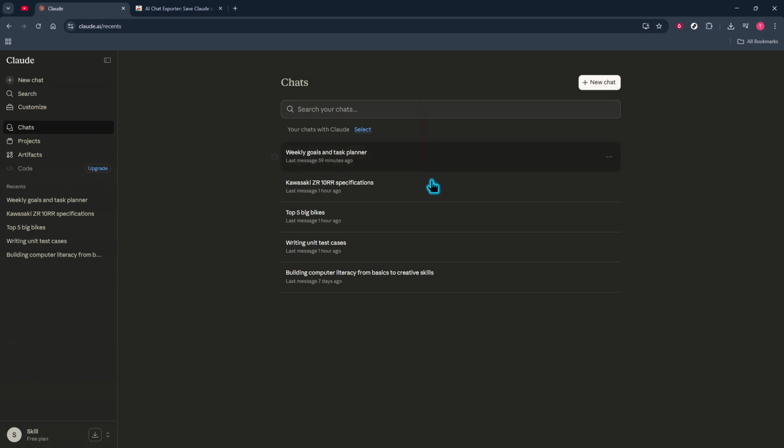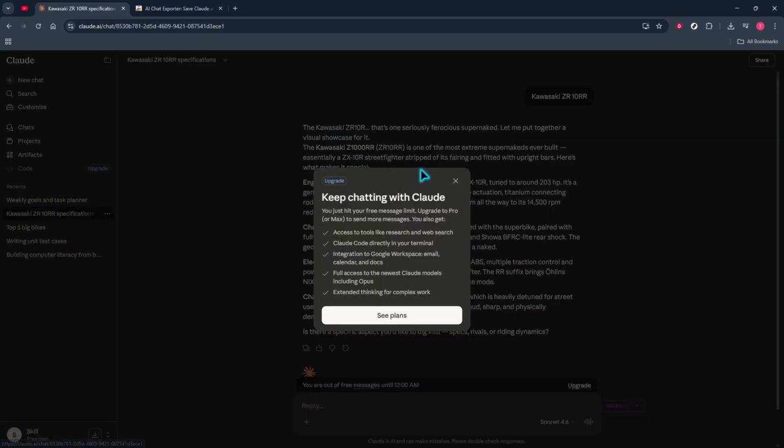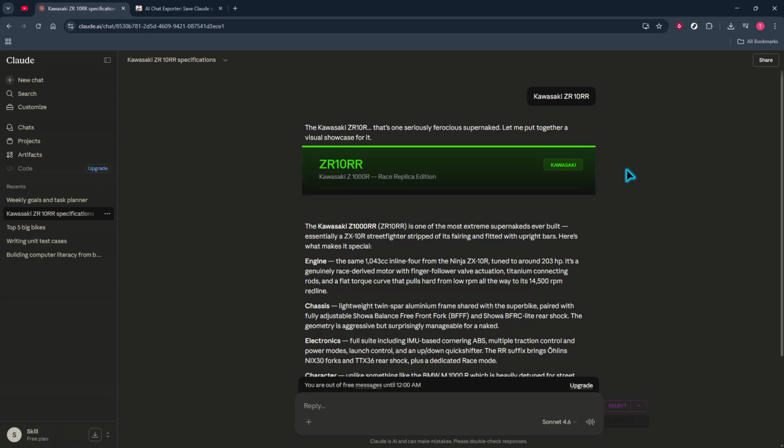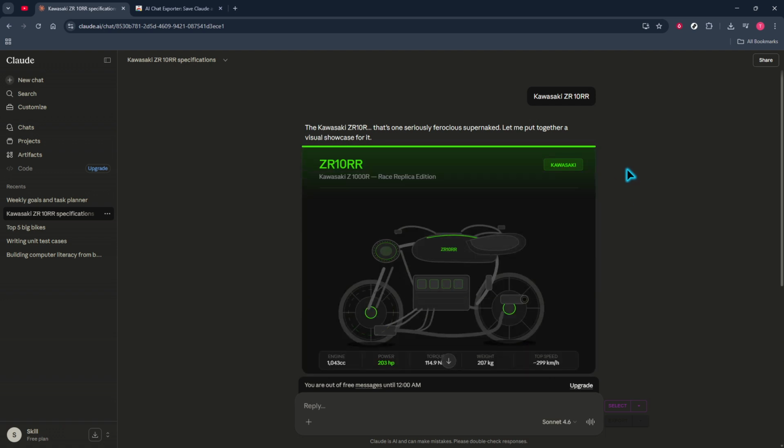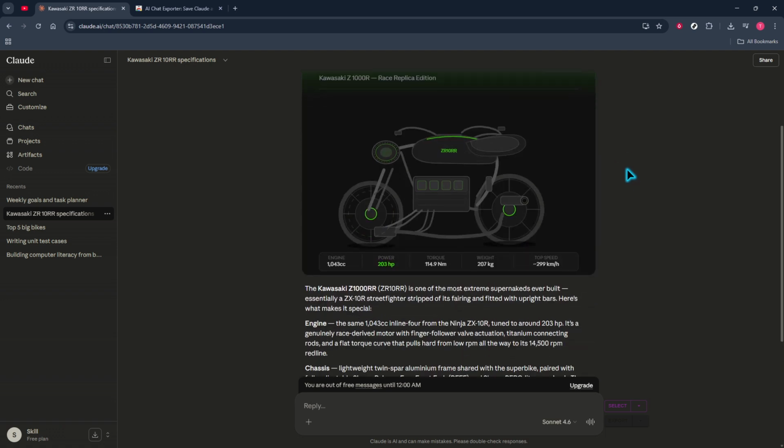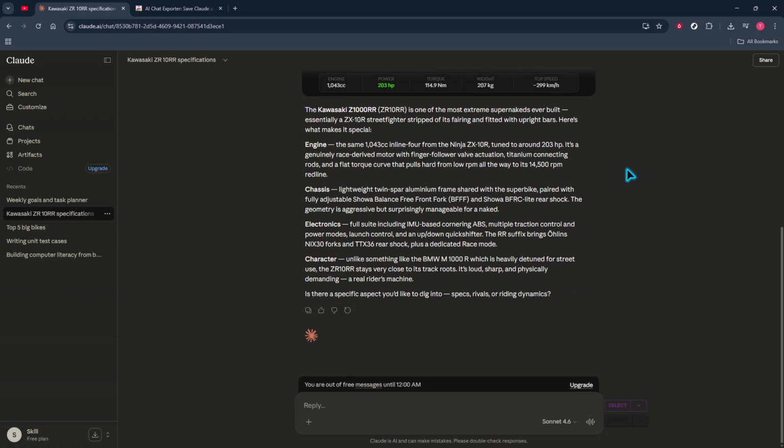Next, open the conversation you want to save. You can create a new chat if you're starting fresh, or pick any existing thread you want to archive. Take a moment to scroll through the chat so you know exactly what's on the page. The exporter will capture what's in the conversation, including your prompts and the AI's replies, in the order they appear.